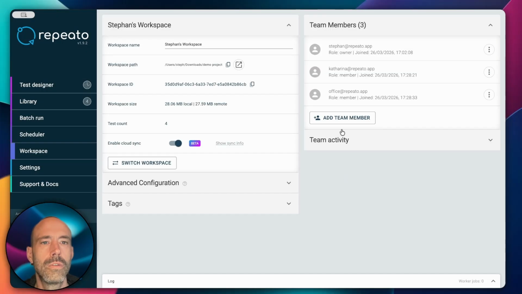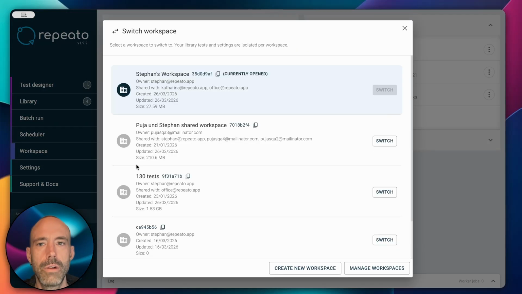So next, those people we invited will get a notification. And from that point on, if they open Repeato Studio, they can also go to Workspace and switch Workspace, and they will find the workspace listed in here.